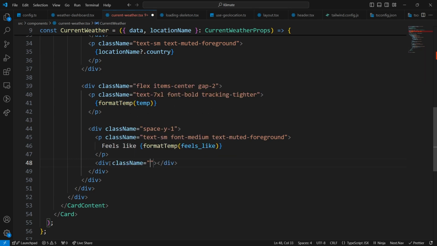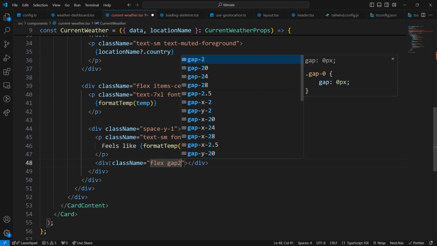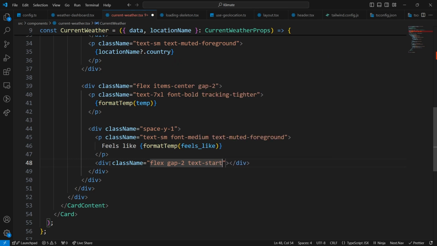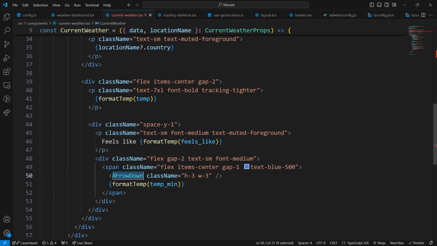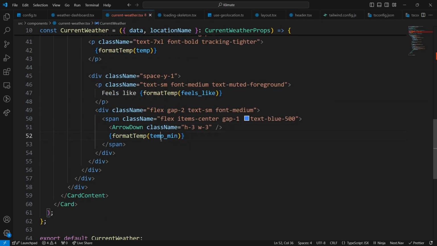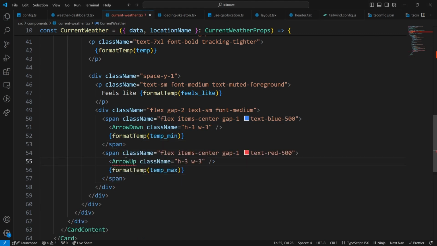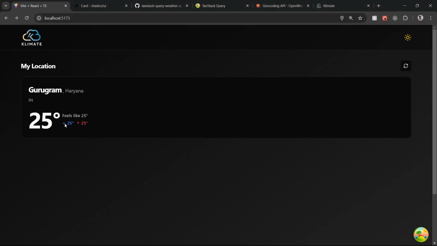We want to have one more div after it, which will contain minimum and maximum temperature. So I'll have class name of display flex, gap to be 2 between them, text to be small, and font to be medium. And inside of this, first of all, I'll render this arrow down icon, which will show the minimum temperature, right, with height 3 and width 3. And this span will simply have display flex, items center, some gap of 1, and text blue to be 500, and with the minimum temperature. And similarly, I'll have another span right below this. So this will be arrow up for displaying the max temperature. This will have text red of 500 and temperature max. So let's see. Yep, just like that.